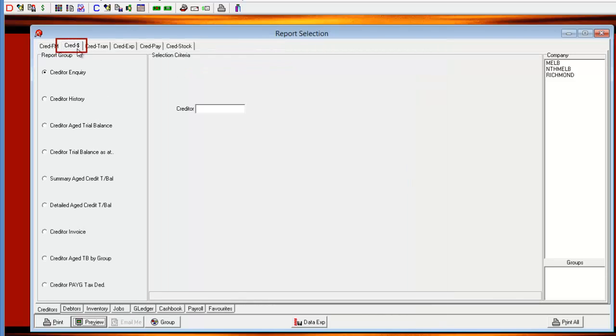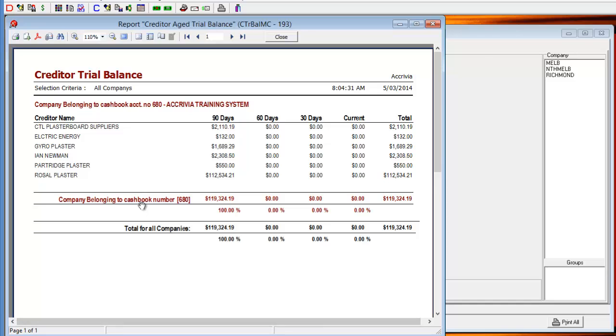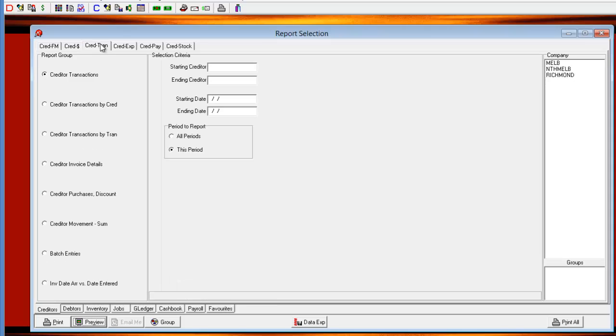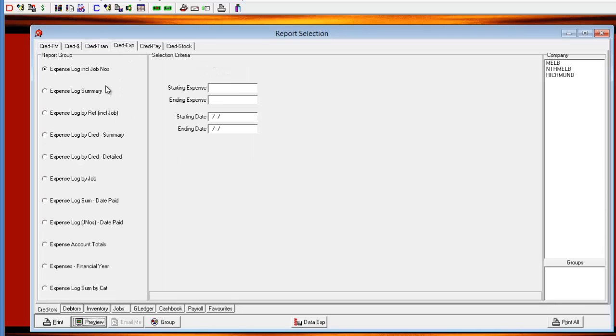The credit dollars relates to financial information throughout the creditor system. The Cred Transactions tab relates to transaction-based postings, making a distinction between the header of a document, which is essentially a transaction, an invoice, a payment, etc., or the details of the document, which in this case in the creditor system would be the expense breakdown or allocation of that invoice.